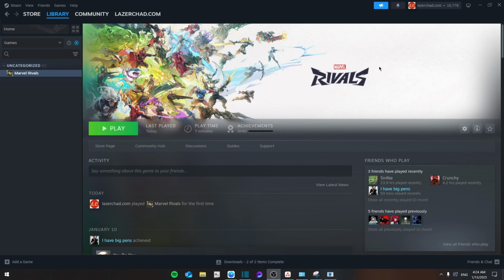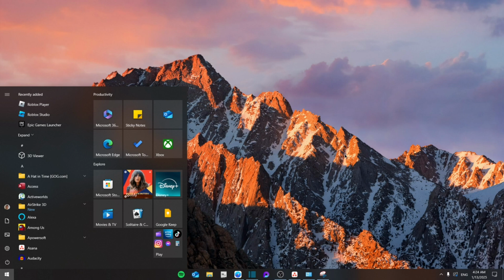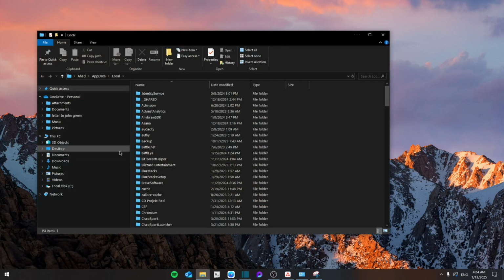So first of all, we're going to close our Steam launcher or Epic Games, and then we're going to head to here and then search for Run. From here, we're going to search for %localappdata%, just like this, write it down, and then click on OK. Once you're here, you're going to search for a folder called Marvel.